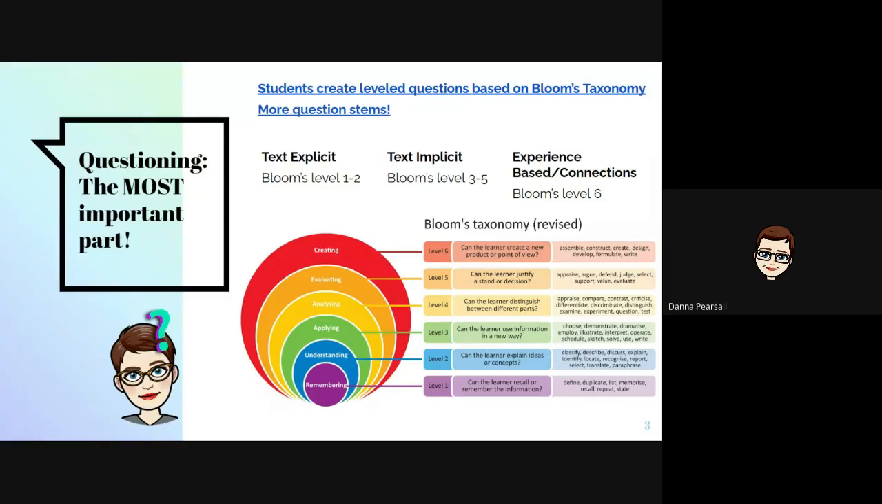All right, so we're going to start with discussion. And with discussion, the most important part of a discussion is having good questions. So that's always where I start, and that's what I teach students first. I teach them how to create or produce their own questions based on whatever it is that we're doing.